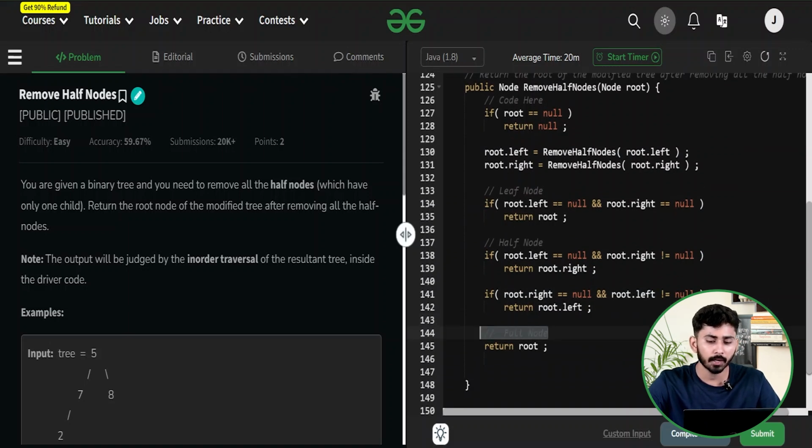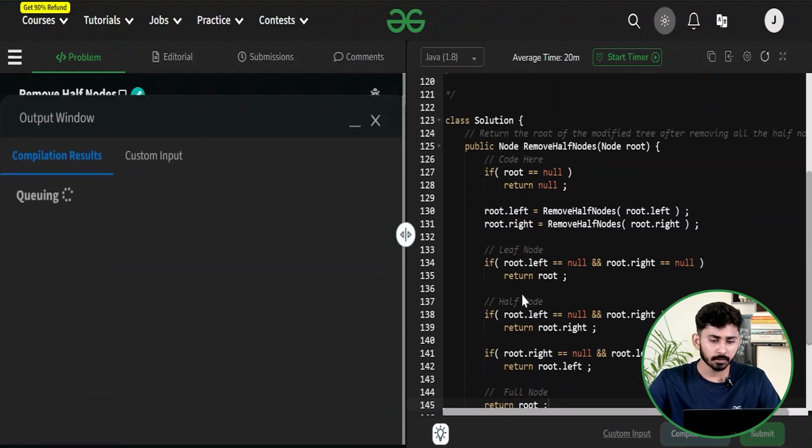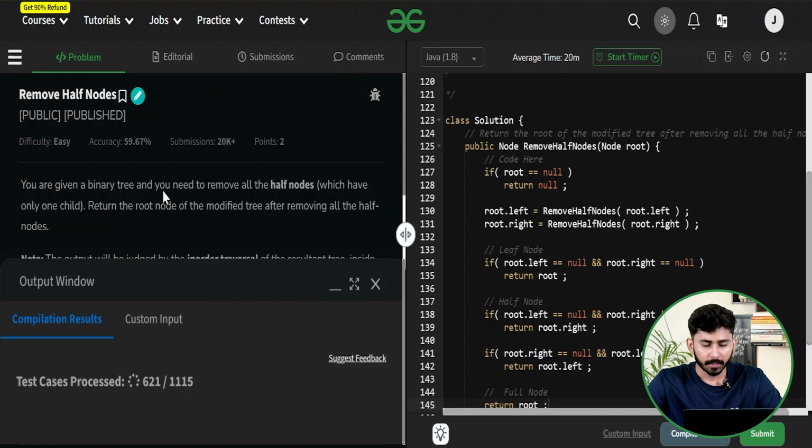Okay, and if I see that both the left and right are not null, that means it is a full node. So in the full node, I am going to return the root node itself. Okay, so that's pretty much it. And now let's submit it and see the acceptance of it. Till then, we can discuss the time and space complexity over here.